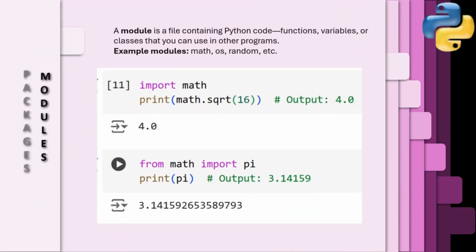A module is a file containing Python code related to functions, variables, or classes that you can use in other programs. Python comes with a rich standard library that provides a vast collection of modules for various tasks. Examples of these modules are math, os, random, etc. Beyond the standard libraries, there is a thriving ecosystem of third-party modules available through different platforms, offering solutions for specific domains like machine learning, web development, scientific computing, and more.